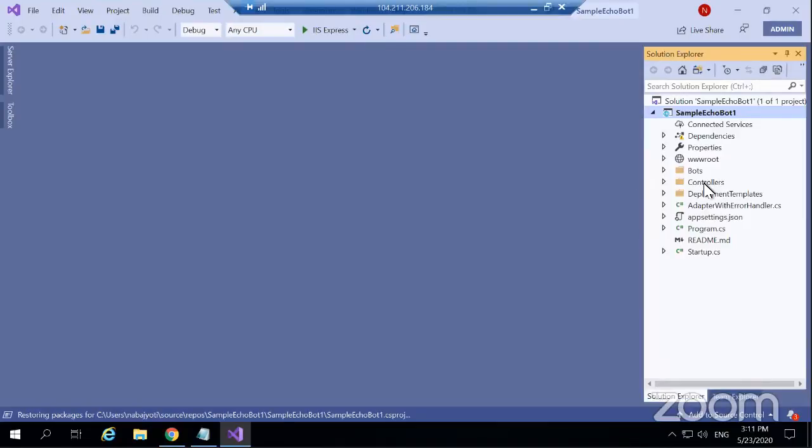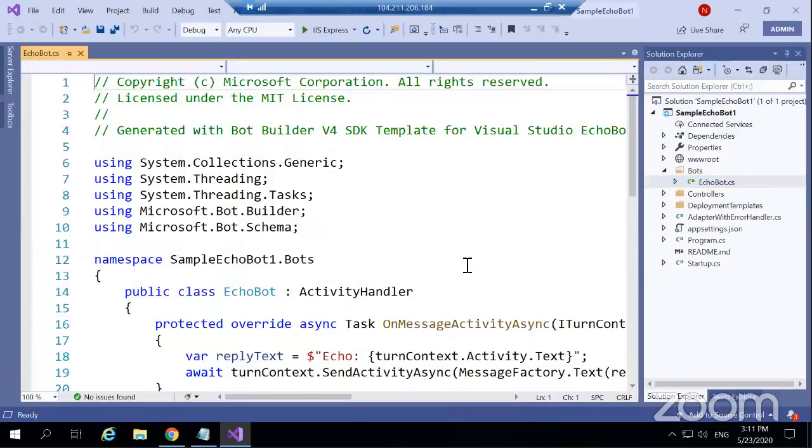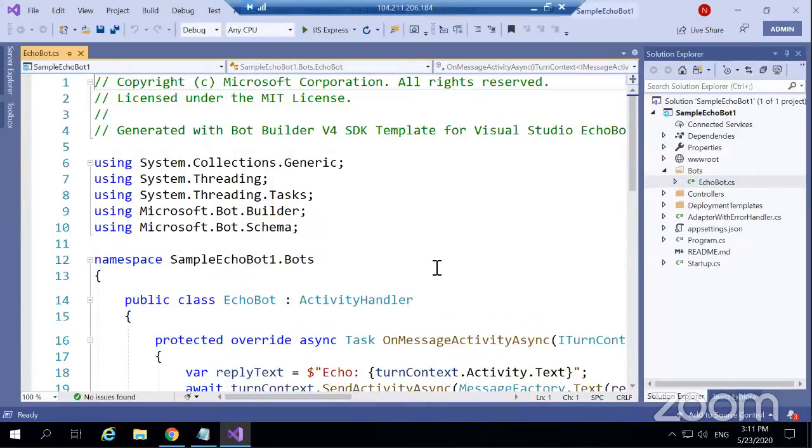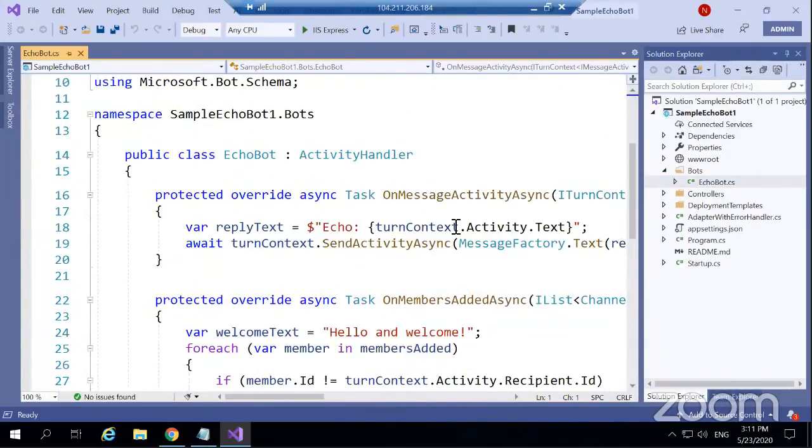So this is the source code of the echo bot template that I brought up from the Visual Studio template. Once you have installed the framework, the template will be available in that development environment. I don't want to walk you through it all, but there is a little bit of the bot SDK that you can see.